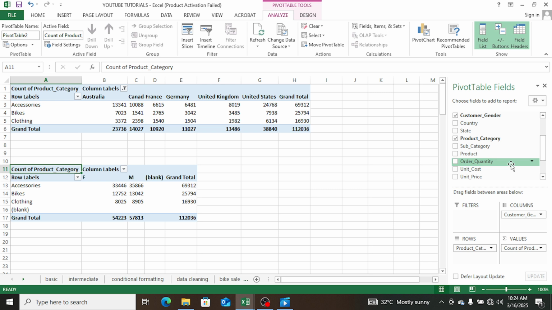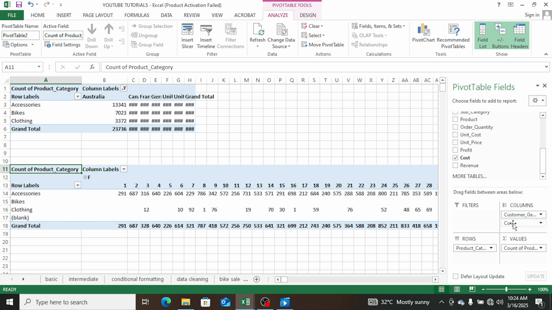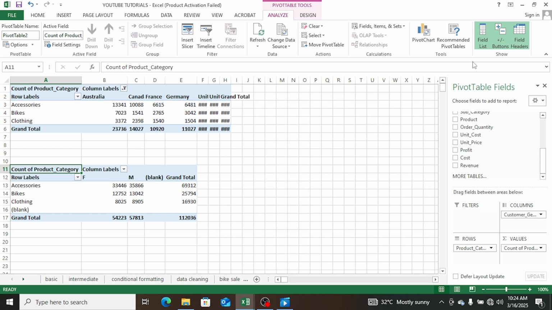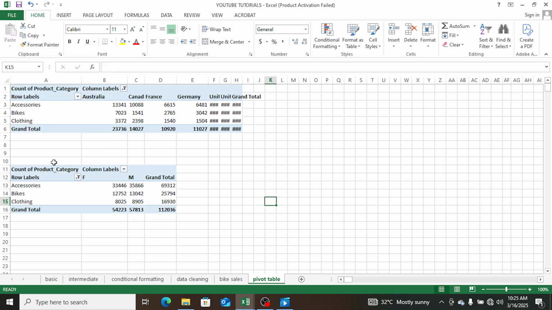Let's see, should we put a cost? It won't work here. Let's put it here. It won't work here also. I have to create another one for that. So let's do this. So for us to know the gender that purchases more of our products, this is another table for that. Oh, this is already reduced, so we need to adjust this.